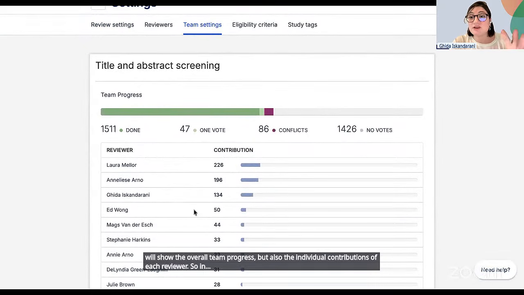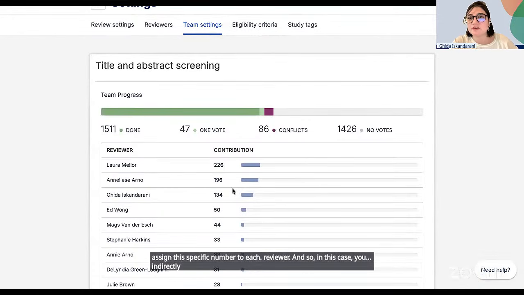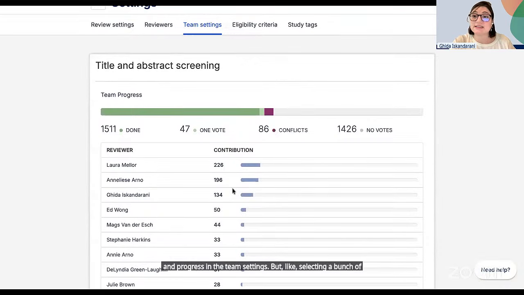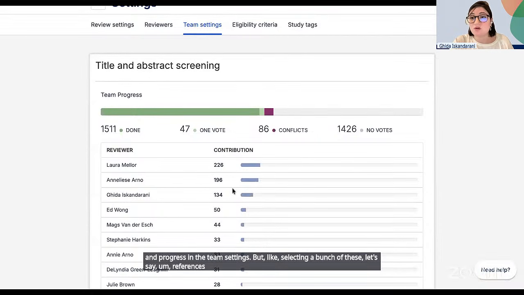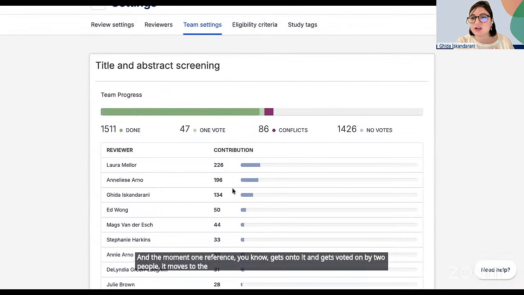So you cannot really assign them, but what you could do is more or less assign the specific number to each reviewer. And so in this case, you indirectly assign a specific number of references to each reviewer. So Laura, you have 500, and Elise, you have 200. And so they can monitor, and you can monitor their actual contribution to these voting options in progress in the team settings. But selecting a bunch of these references, we do not encourage, as the whole screening list is very much random. And the moment one reference gets voted on by two people, it moves to the next stage randomly and so on.